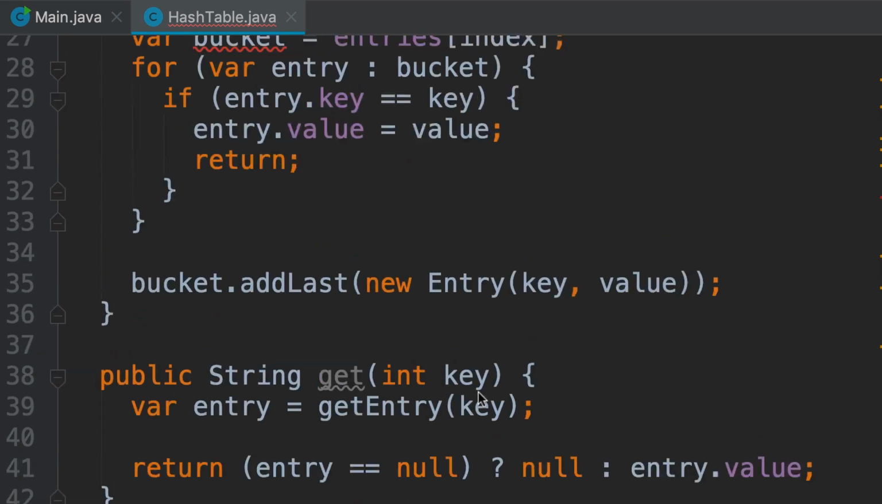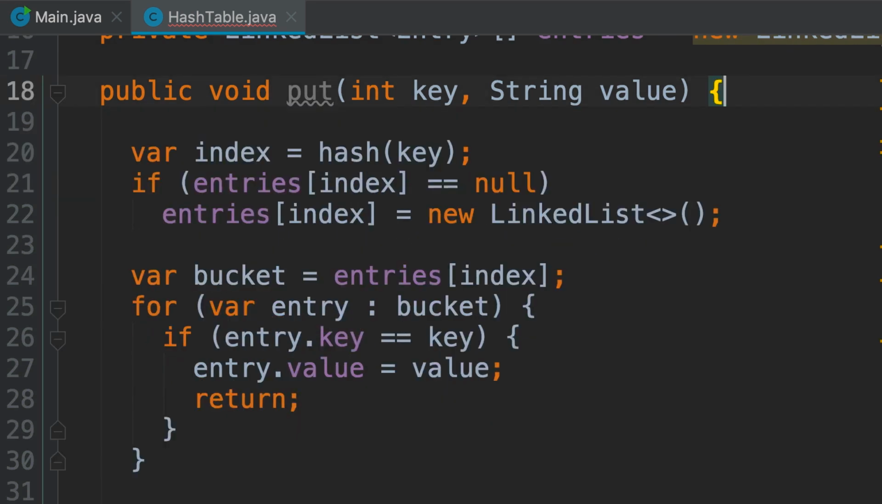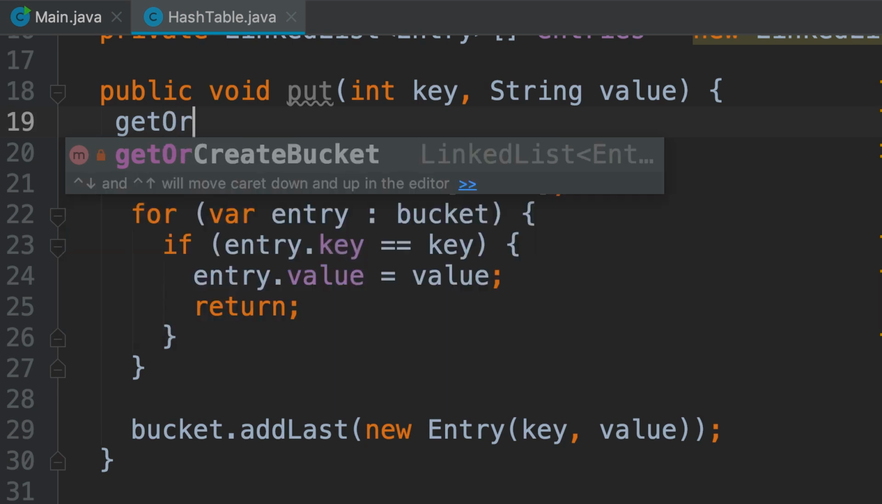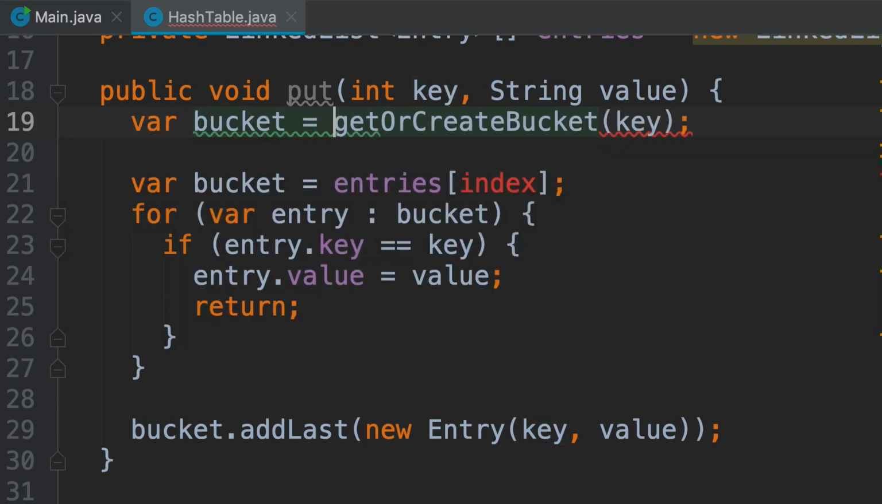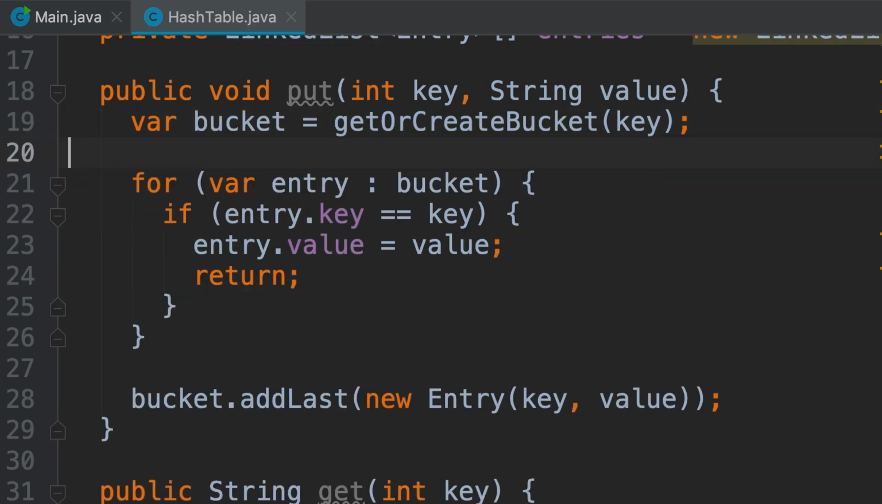Now back to our put method. So we're going to delete these lines. That was just for explaining some concept. Here's the actual implementation. Over these 3 lines, we are trying to get or create a bucket. So let's call our new method get or create bucket for this key. And we store the result here. Now we don't need this line. That's better. So now we have a bucket.